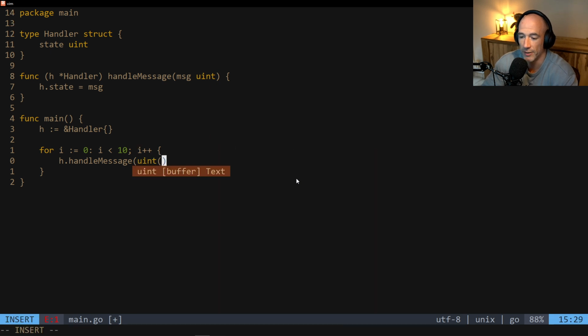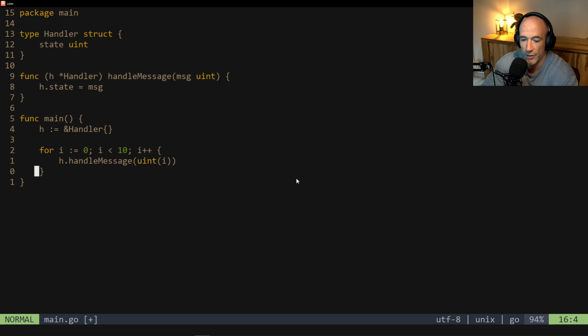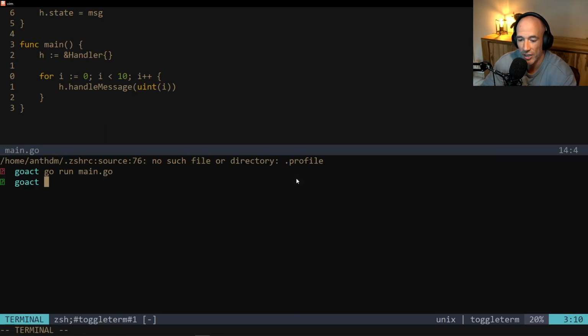Actually, it needs to be a uint, just like that. Boolean linear expression, what's going on here for I, yada yada yada. This one is a problem, not anymore. Just like that. So if we save this and then we do go run main.go, we don't see anything. Actually, to be honest, we're going to say go run -race main.go. So nothing is going to happen.